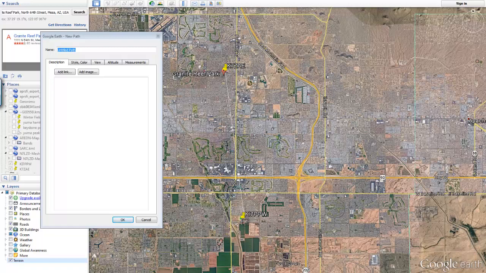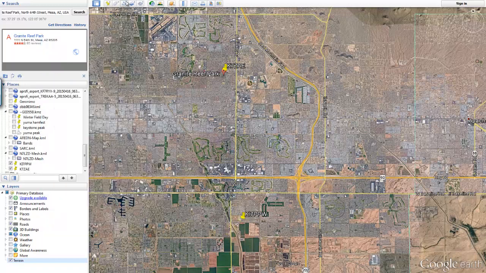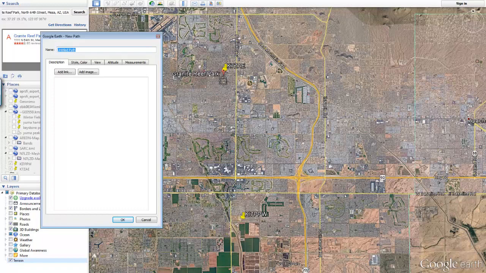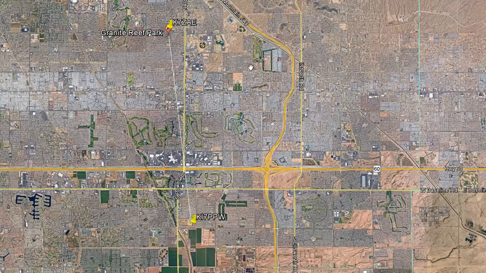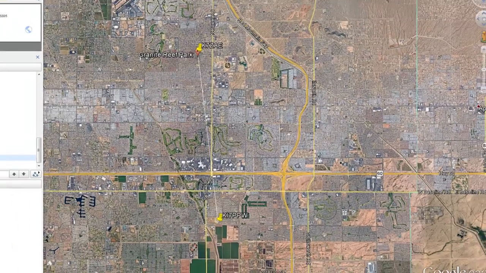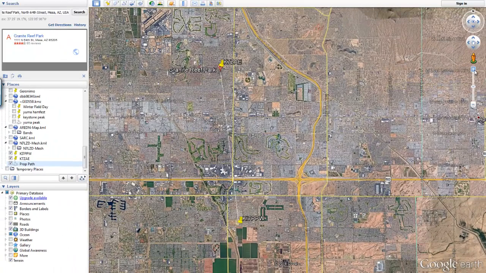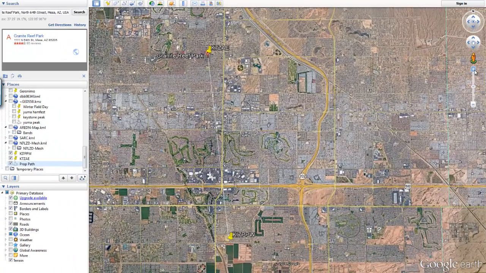Actually, I might want to do that over. Hold on a second. So we're going to go right there, and right at the push pin details. Okay, let's name it. Let's make a prop path. Now we have a straight line of sight between two locations. Let's zoom in just one more. Two more, three more, four more.